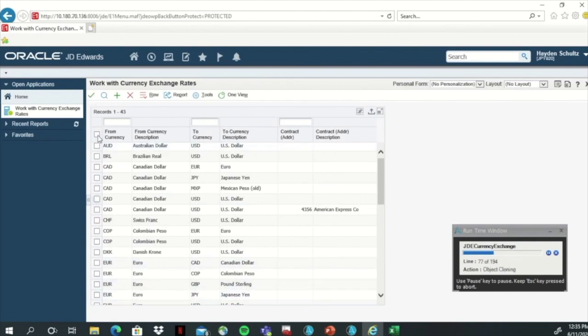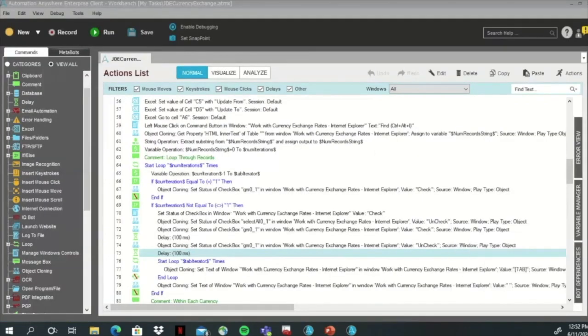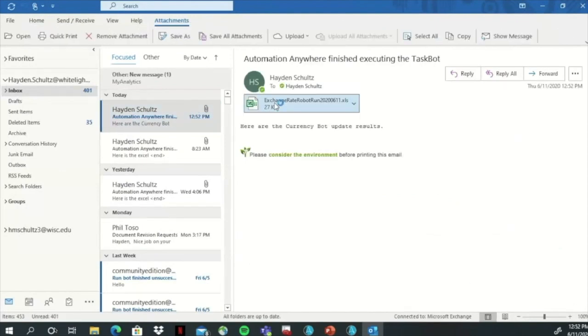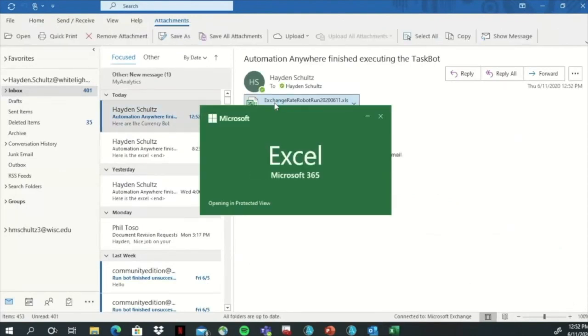After looping through all the records, it creates a spreadsheet identifying all the changes made and emails that attachment to the specified resource for review. Now let's move on to promoting that bot to the control room and running it on a schedule.